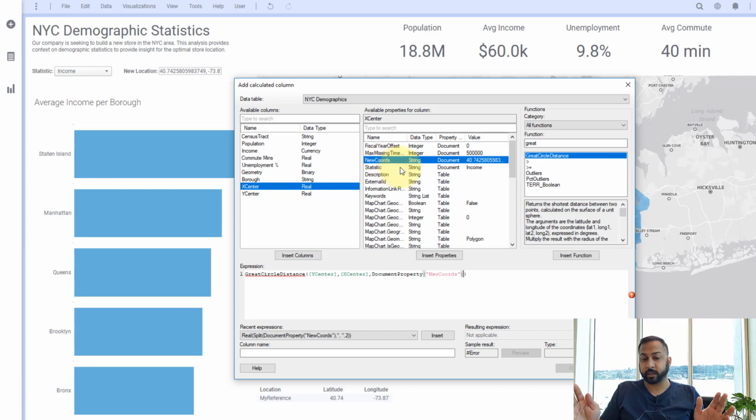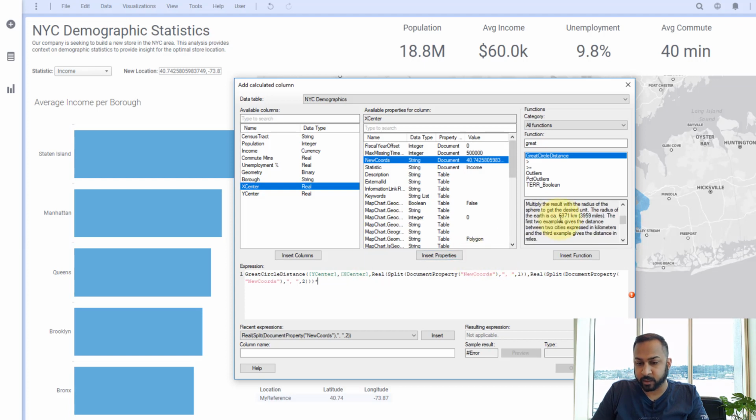Now that's just going to be the whole string, remember. So I need to split this out and I want to make it a real. So I'll do real and then split. I want to split this document property by comma space, and I want the first value. And then I want to do the same thing with the second value there. So I'm just going to copy this, paste it, and let's do the second value. And I'll close this up and I'll multiply it by 39.59 to get miles.